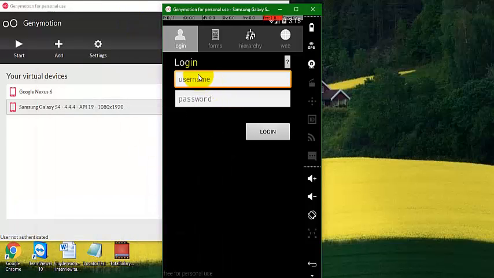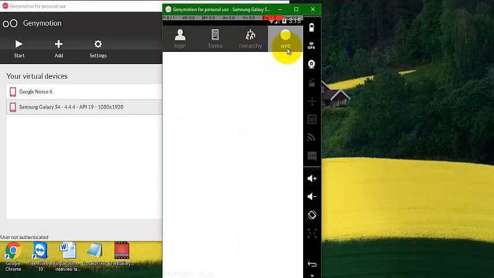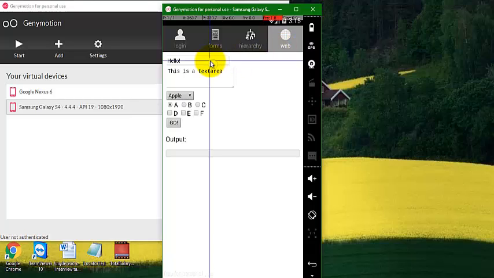In the first test I will log in, and in the second test I will fill up forms, go to web and perform some operation: enter some values in the text box, check the checkbox, click the radio button, click the go button, and see the result. So let's start with it.